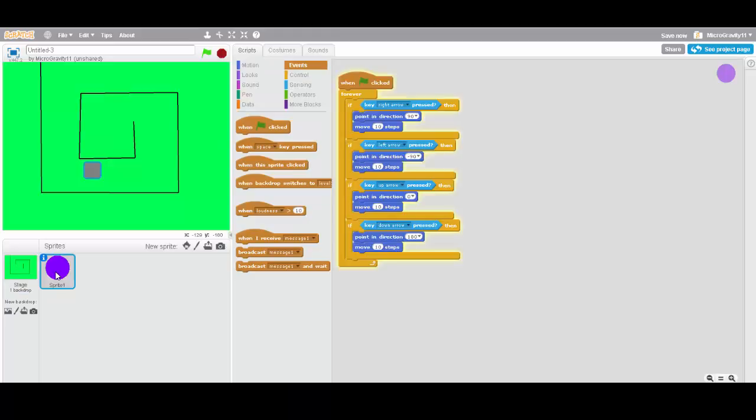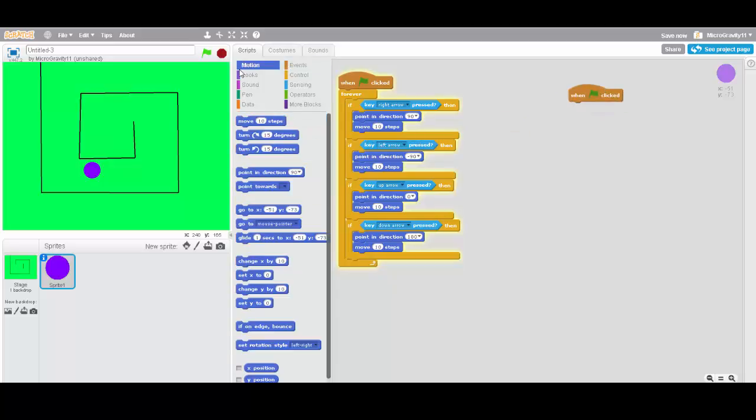But since we don't want our character to spawn in the middle of the maze every time, we're gonna put the when flag is clicked, we're gonna say go to, and then we're not gonna do that yet. We're gonna move our character to the start, and then we're gonna click on this, go to, and it will already have the coordinates where it's gonna go.